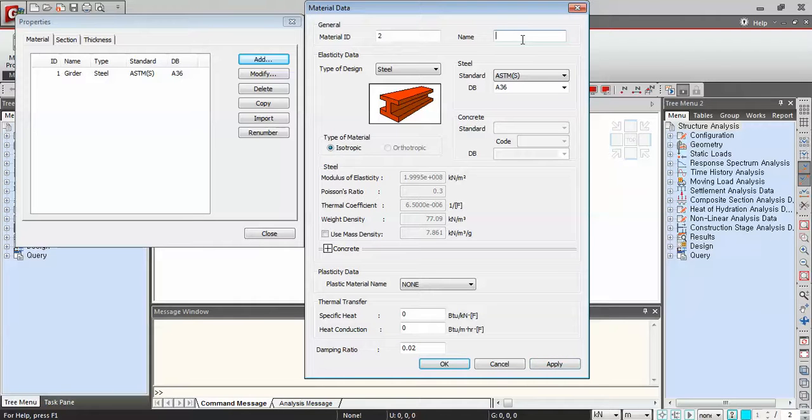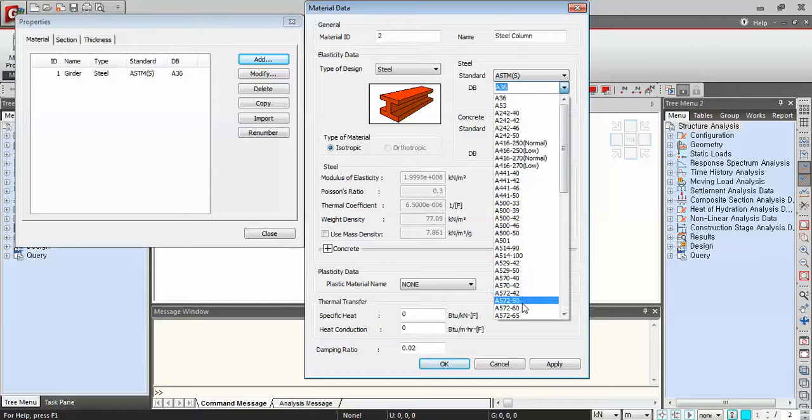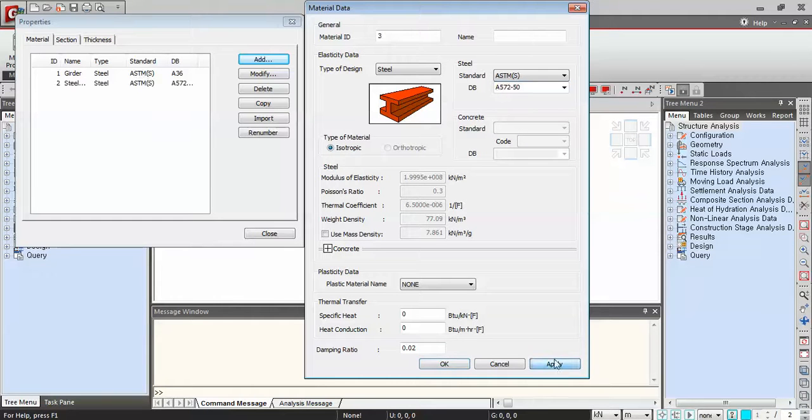So name naman for the second material, we're gonna call it steel column. Steel pa rin po siya, ASTMS, but this time from the database we will be using A572-50. And we can click on apply. Now for the third material naman, this is going to be a little different from the first two materials that we used. We will be naming it SRC column.